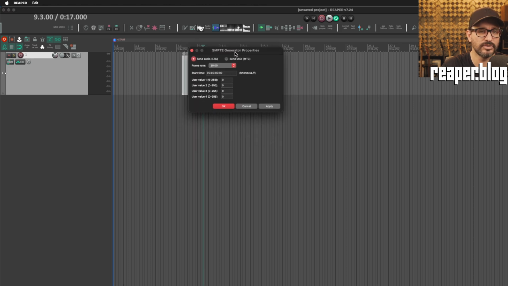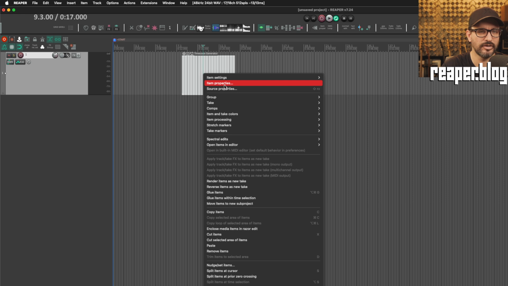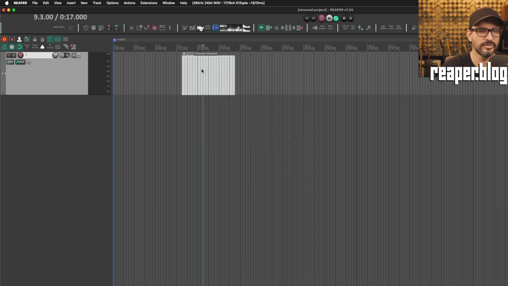And double clicking will open the properties where we can change the format, timecode, all the various timecode settings, start offsets, things like that. So again, instead of opening up item properties as it was by default, we'll now open up source properties by default just for these specific types of items.